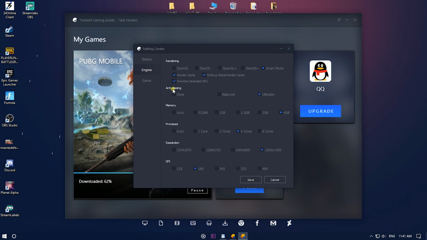Then the anti-aliasing section. What it does, it makes the game texture more smooth. So if you have a beast PC with a medium or higher-end specs, then you can check the ultimate option. But if you have a potato PC like me, then check the close option or maybe the balanced.